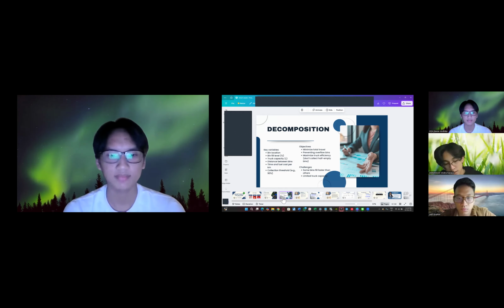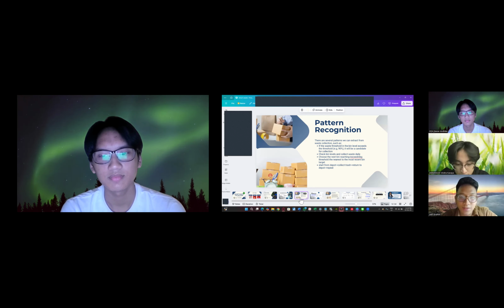Next is the pattern recognition. So there are several patterns that we can extract from the waste collection, such as if the waste level in the bin exceeds the threshold, for example, 90%, it will be a candidate for collection. And then we also have to check bin levels and collect waste daily. So we also need to choose the next bin exceeding the threshold nearest to the most recent bin. So then we can already get the pattern, which is we start from the depot, we then collect the trash, return to depot, and then repeat. It's like a cycle.